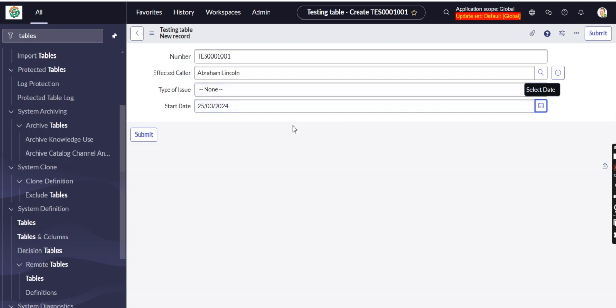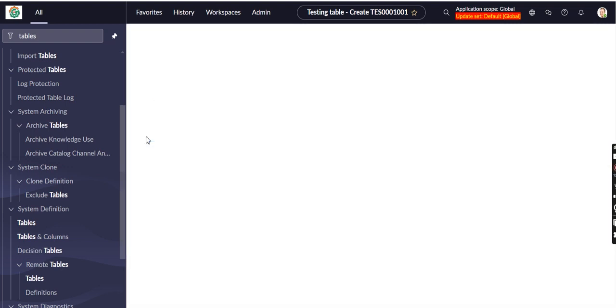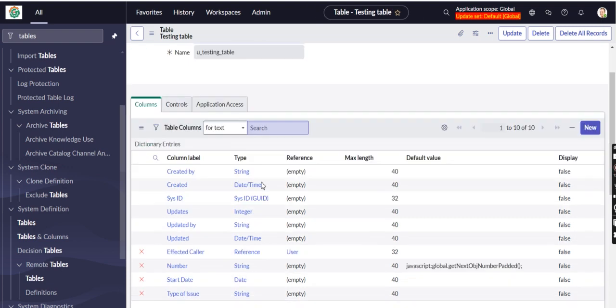Okay, this is the way of creating new forms, new applications regarding the particular table. The table is a custom table, but that belongs to global right now. If you submit this one, this is also a record. This is also stored as one record.